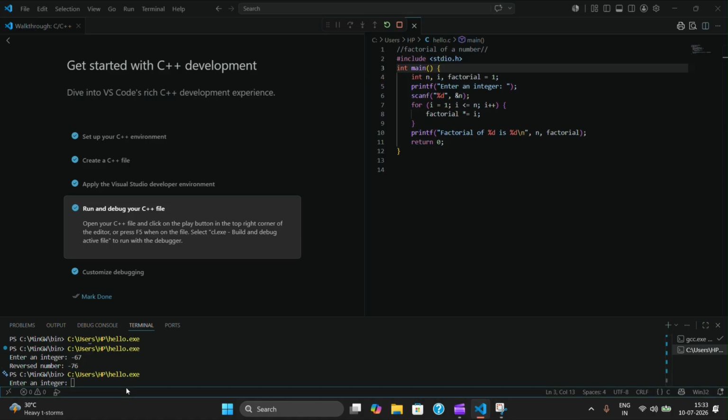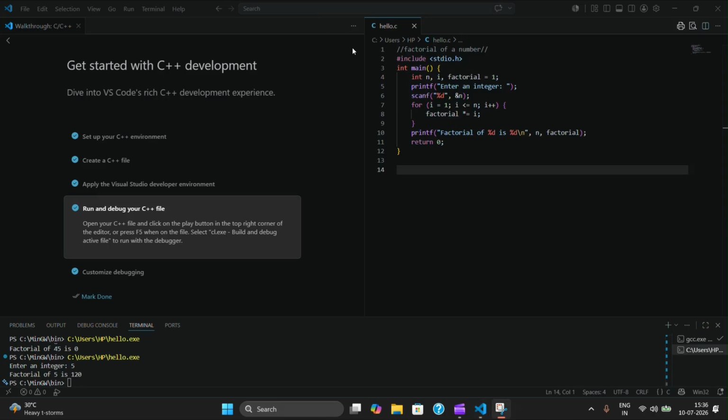Let's input an integer. The factorial of 45 is 0, which means there is something wrong here. Hey guys, it's not working properly. You can check it out. Factorial of 5 is 120.